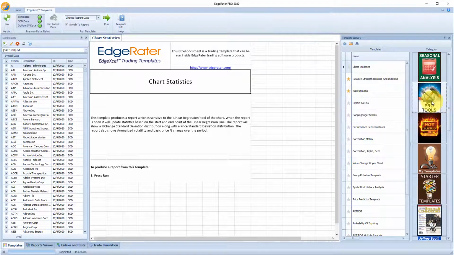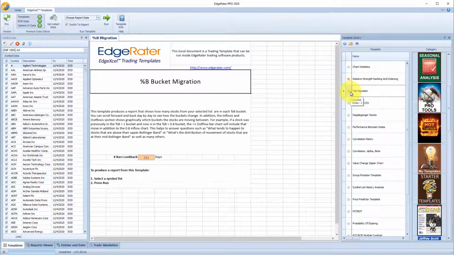So come up to Pro Tools and use the scroll bar here to look through the templates that are in Pro Tools and look for %B migration. Now you see I've already got a gold star next to mine because this is a template that I do run every day. So find %B migration, and with the %B buckets report or the %B migration template, we normally use the S&P 1500 index to run against. You can of course run against any list you choose, but the S&P 1500 is a good selection of stocks that we regularly use with this template.